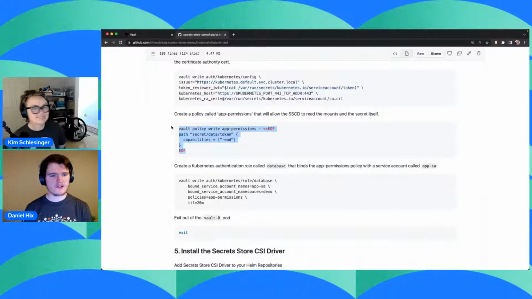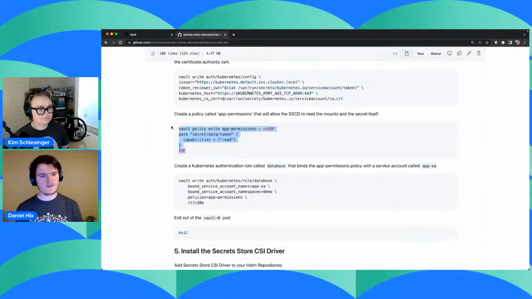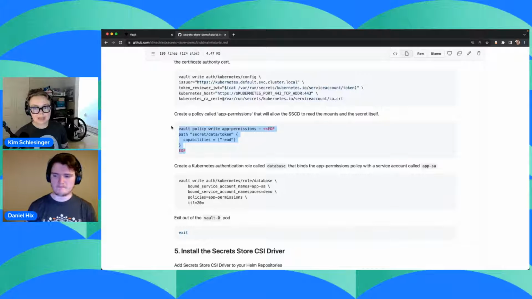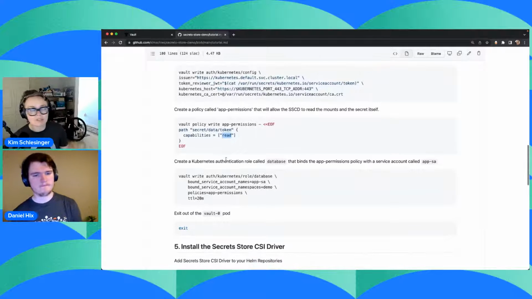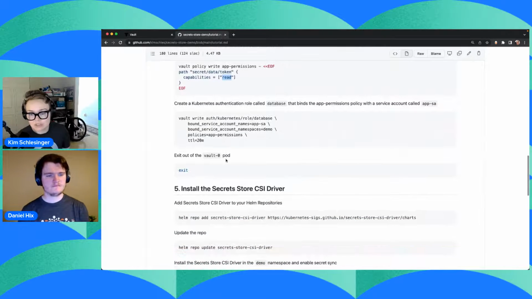The service accounts are the Kubernetes service accounts for various RBAC? Yep, absolutely. And in Vault, I've created a policy called app permission. I'm saying any service account that's linked with that permission can access this path in Vault, and it can only read the secret. It can't write to it. Okay, so just locking down those permissions.